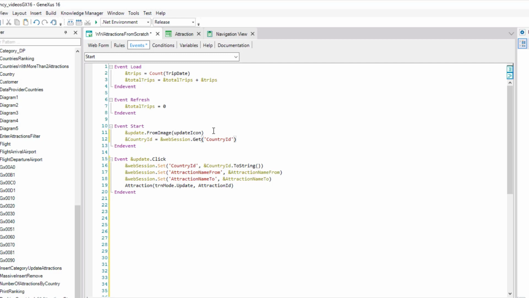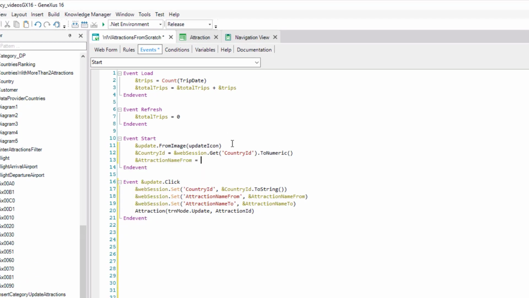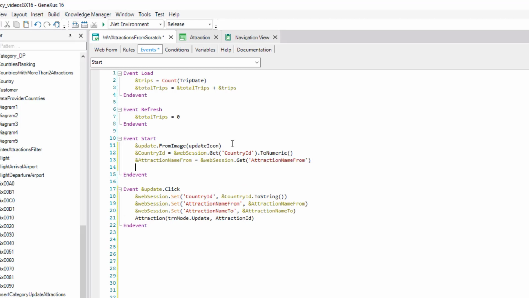As the country ID variable is of numeric type, to assign it the value of the web session variable, which will be of character type, we'll have to convert this information into numeric type. This is achieved with the toNumeric method. Next, we do the same for the attraction name from and attraction name to variables.